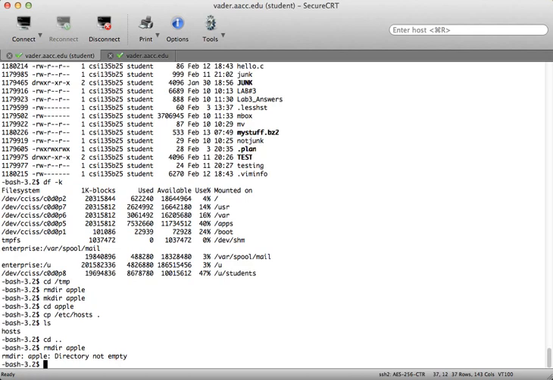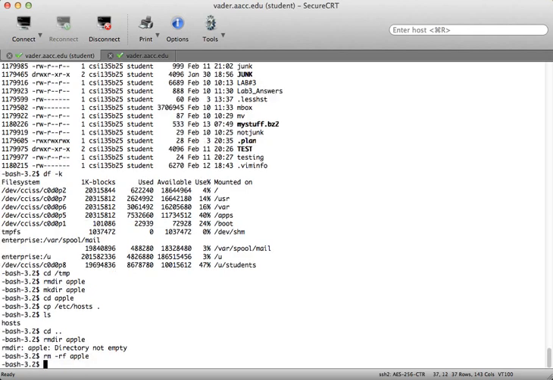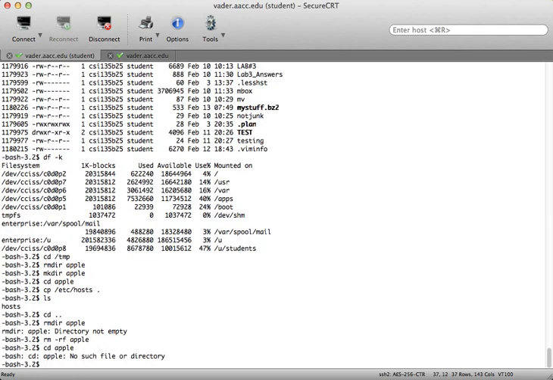So if I'm 100% certain that I don't want anything inside that directory Apple, and including subdirectories and other files that may be in those subdirectories, I can type in rm -rf and then the name of the directory, right? And that'll remove it. So now if I try to cd to Apple, I can't. I just removed it. It's gone, right?